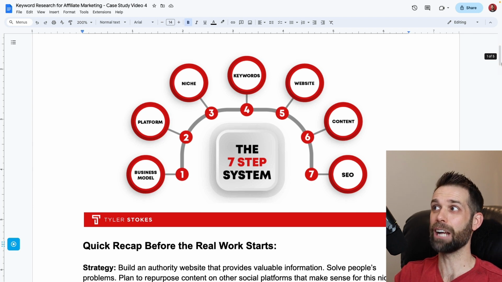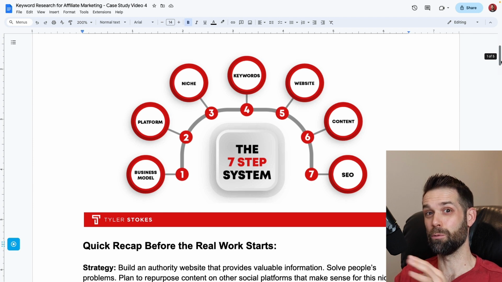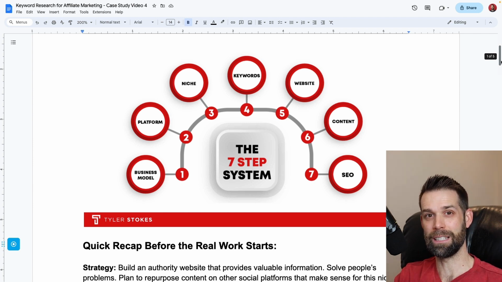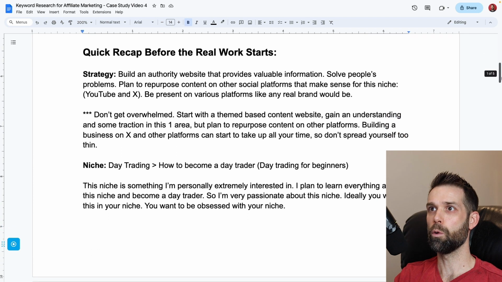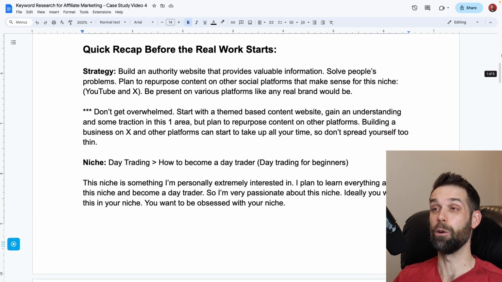Before we actually do that, I thought we'd just do a quick recap of where we are with this case study, and then we'll do the keyword research overview. So, a quick recap before the real work starts.